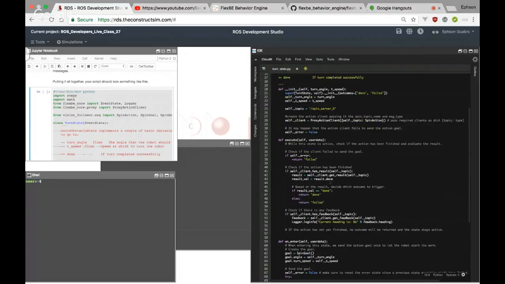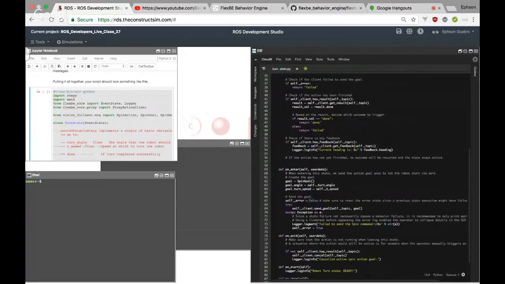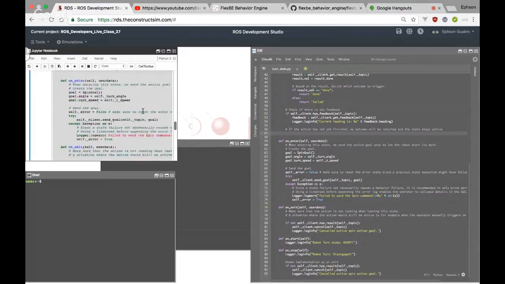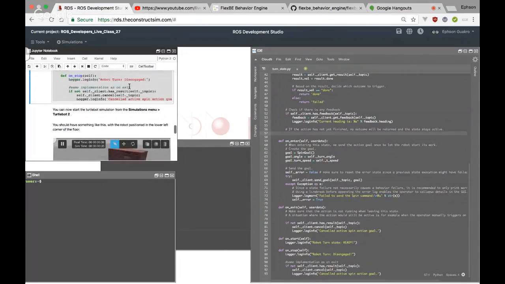So we've looked at the execute function, the on enter event, the on exit, the on start, and the on stop. So remember to save this, and then we'll move on to actually running this in a live session, because that is what this class is about: running your projects live, testing them, and knowing that everything works.